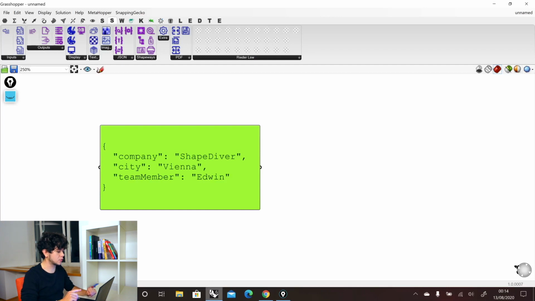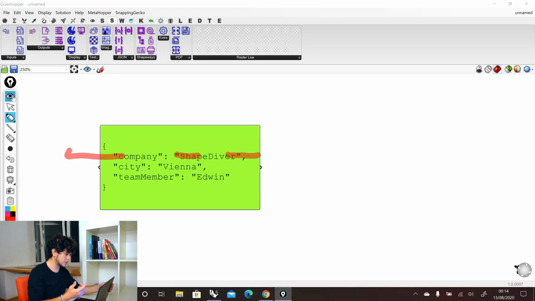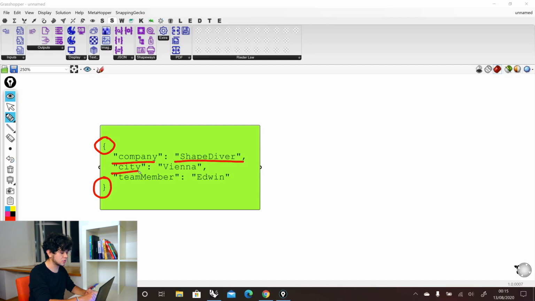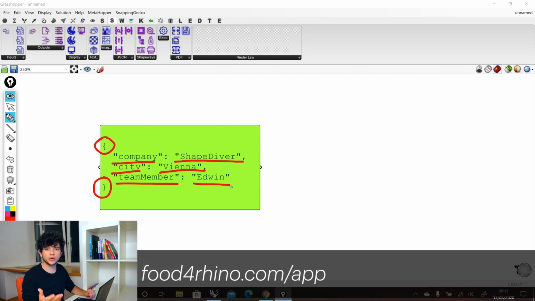And here we have already one JSON object, a very simple one. We can identify again that it is a JSON object because it starts with a brace and ends with a brace, and then we have the pairs of names and values. For example, we have the first name, which is company, and the value is ShapeDiver. The next one will be city, and the value is Vienna, and the next one will be team member, and the value is Edwin. And the way we can access this in Grasshopper is by using some components that we offer in our ShapeDiver Grasshopper plugin.